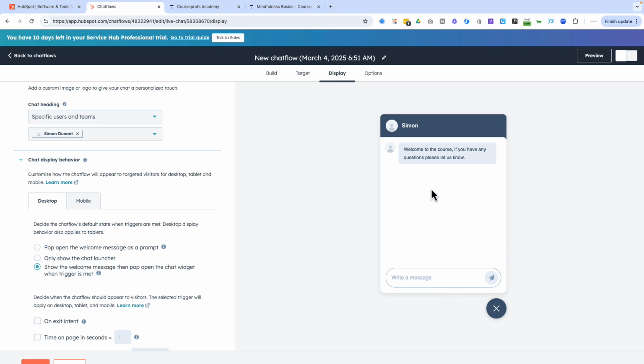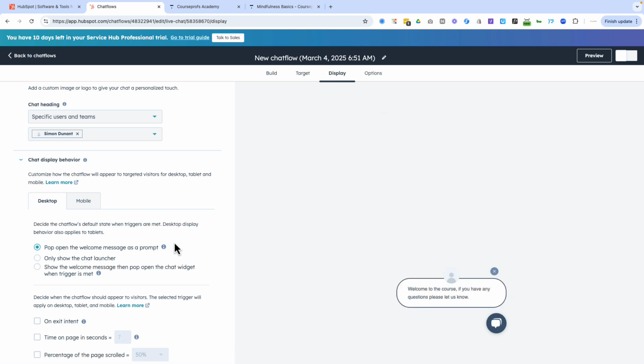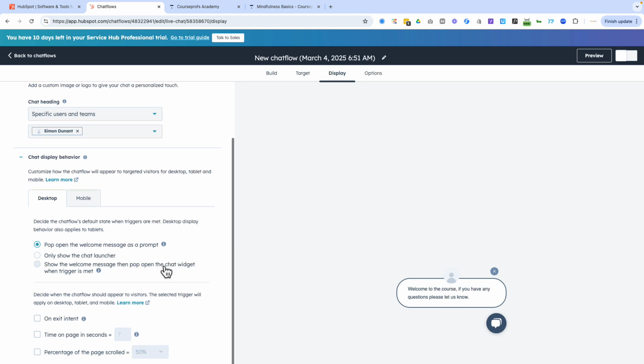Bear in mind, if they're coming to a course and you're putting this into a course player, then they're there for that reason, to start learning. So maybe you don't want it too prominent. I found that the pop open the welcome message as a prompt is probably a happy medium, or the only show the chat launcher.